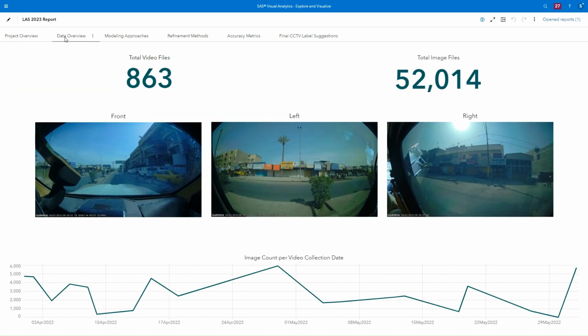The team received 863 video files, which we parsed into image frames for our computer vision model processing, resulting in just over 52,000 images. These images were collected between April and May of 2022 and comprised 3 camera vantage points, seen here, that originate from within a moving car.